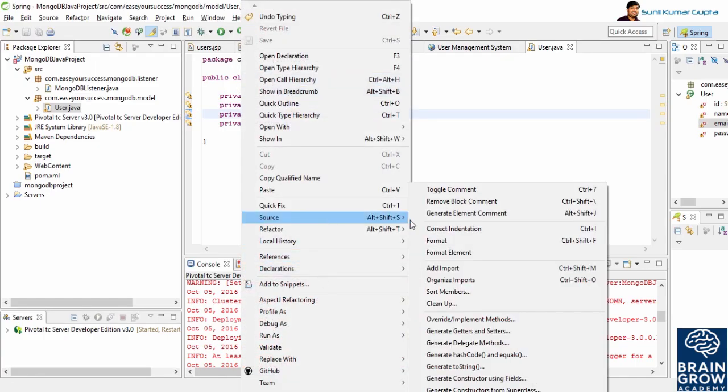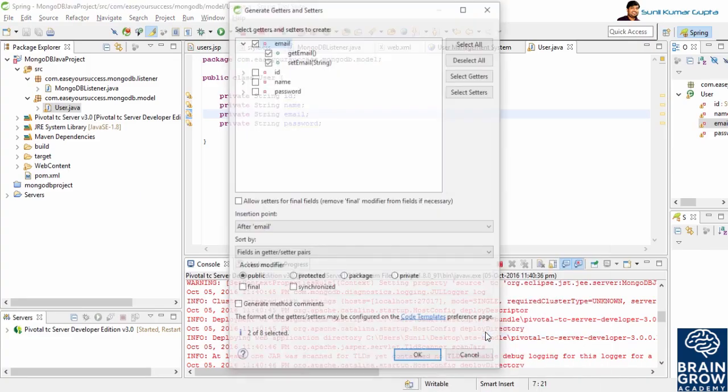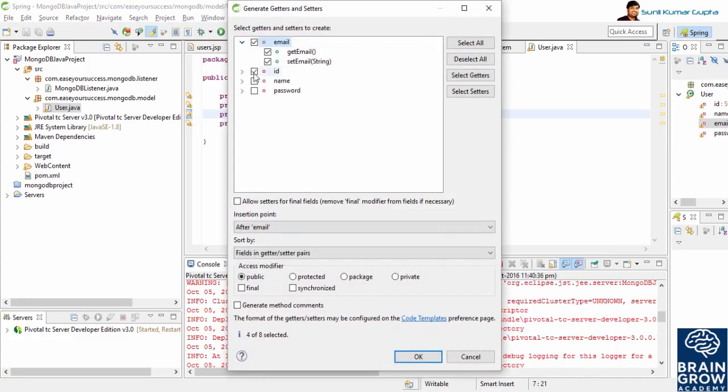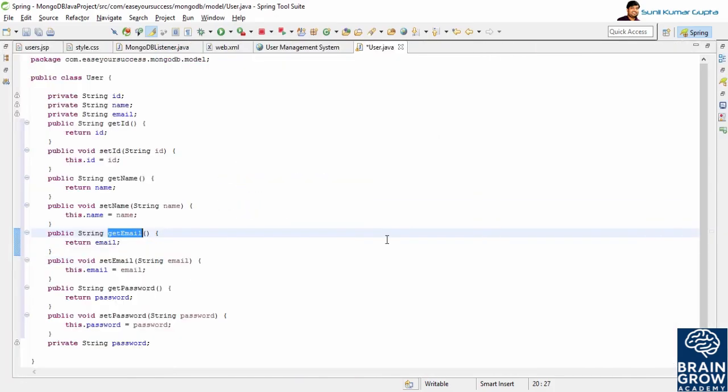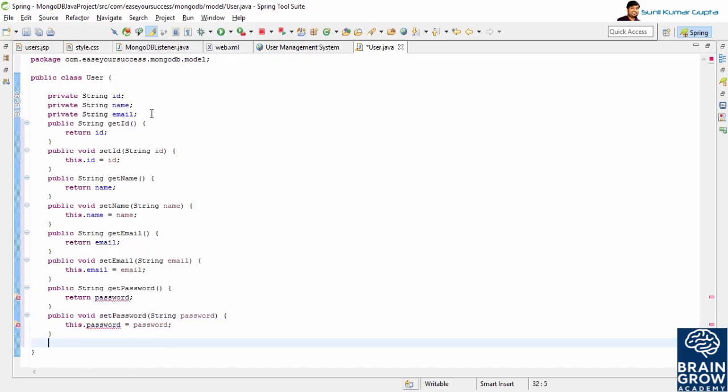Then go to Source, Generate Getters and Setters, and select. From here you can deselect and select all as well. Click on OK. So see here, now we have getId, setId, getName, setName, getEmail and setEmail, and getPassword and setPassword. Okay, let me copy this to the top.